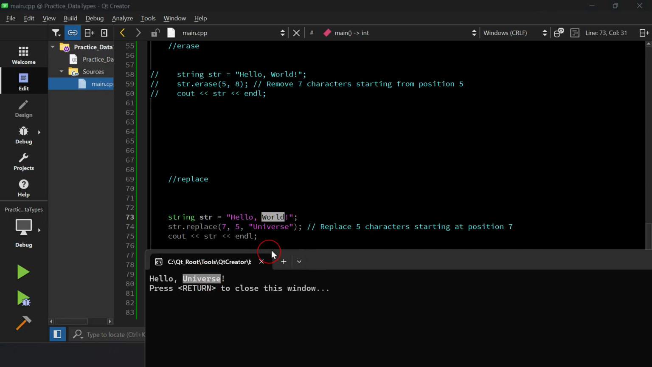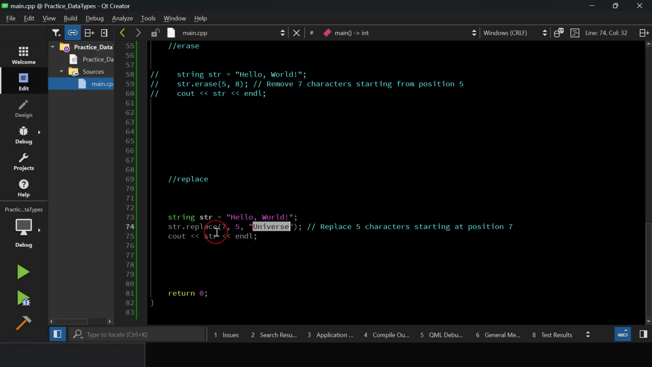That is universe. So in order to wrap up, we are going to start at position 7 and we are going to replace 5 characters. And what we are going to replace? This part, the third argument. So using the replace function in strings.